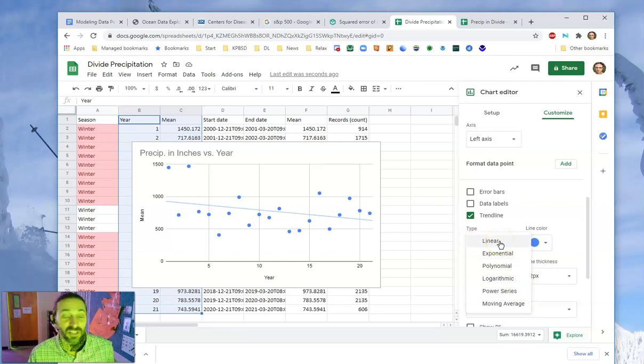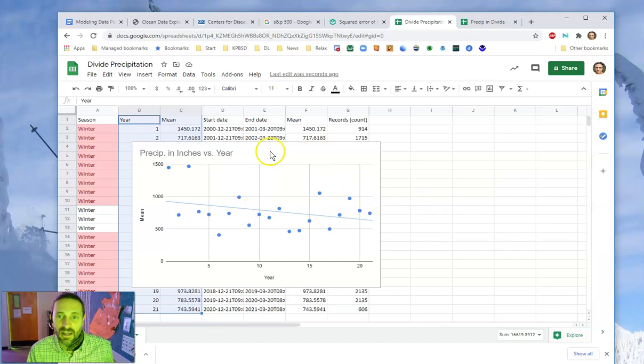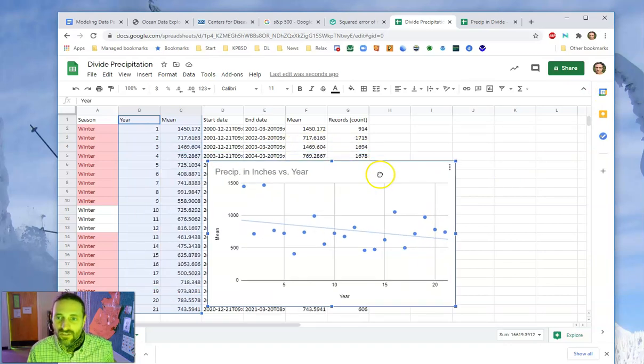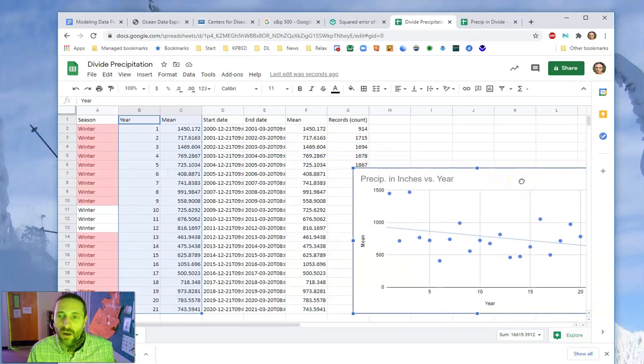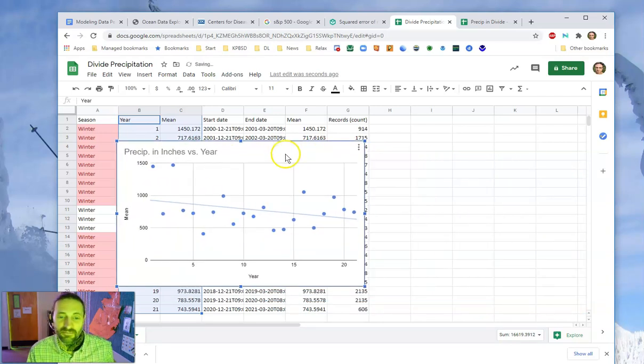You may have to do this a couple times to find a model that works. If you're working with population data, things that are growing exponentially or decreasing exponentially, you're going to want an exponential model to go with it. All right, so I'm just going to call that good. You can see my trend line. And now in the next video, I'm going to show you how to analyze this data, and we'll go from there.